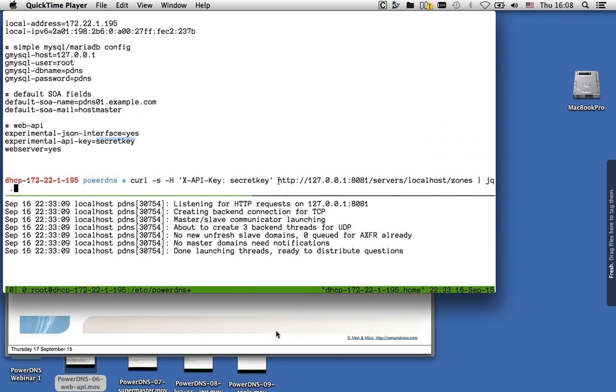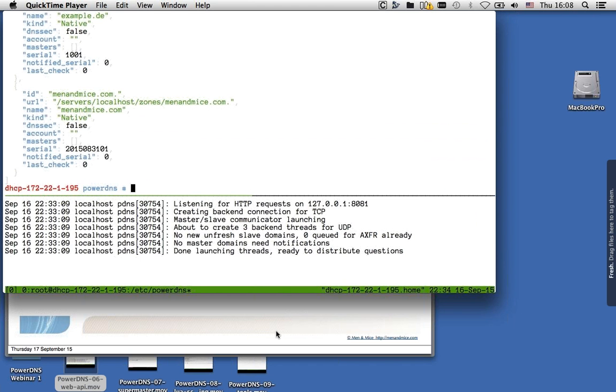From the command line, the API can be used with the curl scripting tool. We send the same secret key that we have in the configuration file, and on the right-hand side you see the RESTful API. Here we are asking for the list of zones. We pipe everything into the JQ command. JQ is a command line JSON tool that can pretty print and also filter through JSON output. And that is what you get from the Web API. You get the JSON objects back.